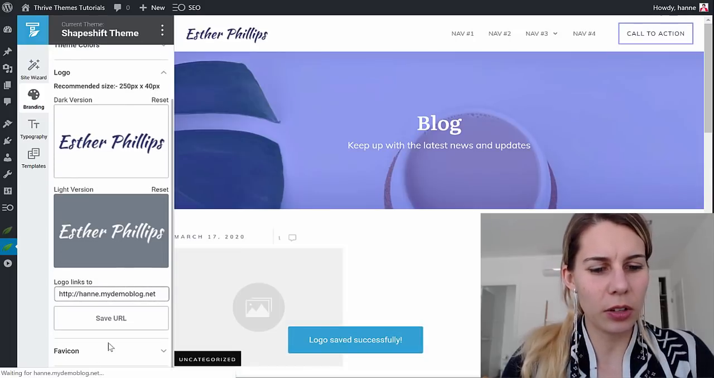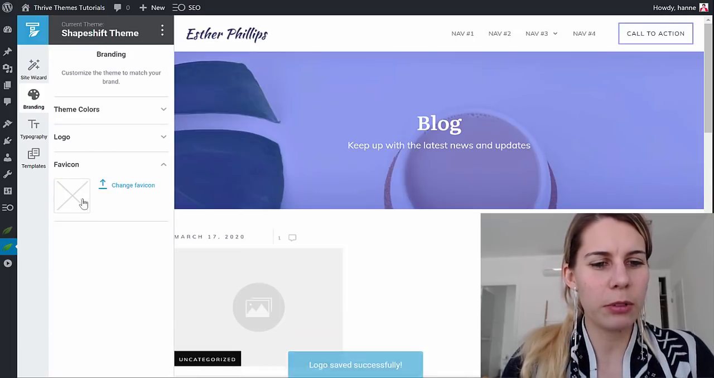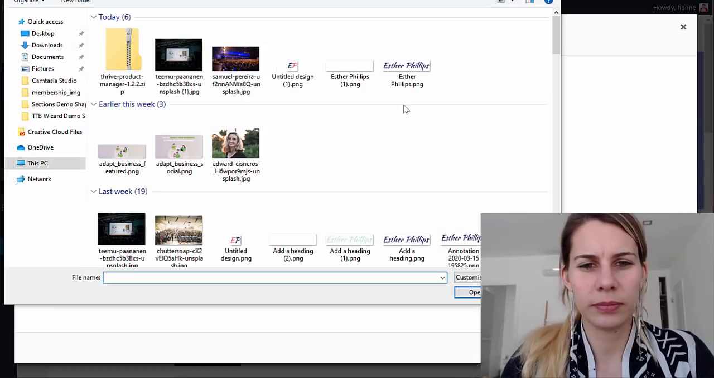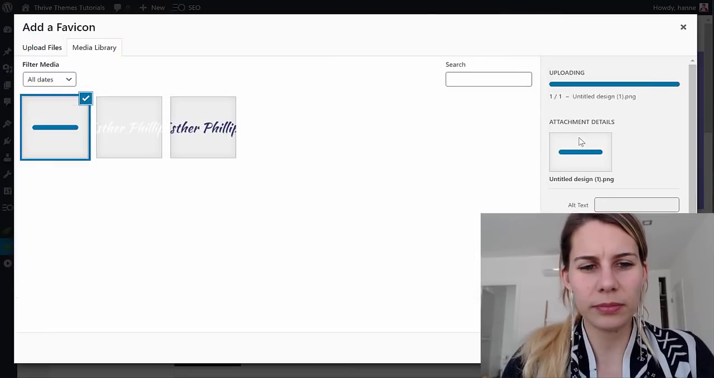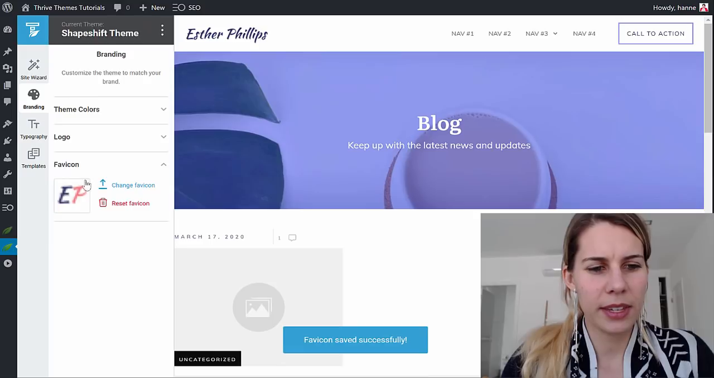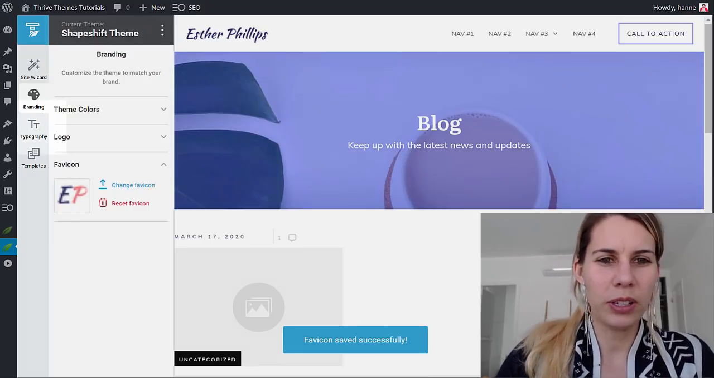All right, and then here is also where we can upload our favicon that we created. So let's change this. And now we have our favicon also.